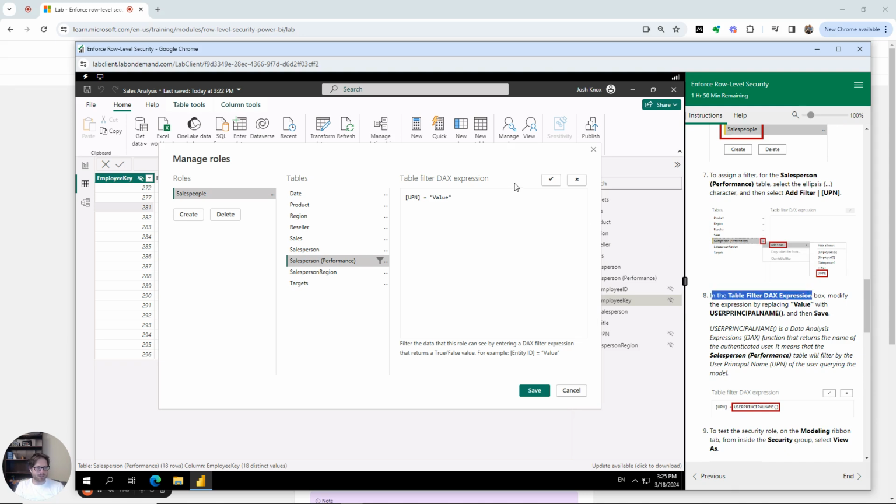In the table filter DAX expression, it's this area here, modify the expression by replacing value with user principal name, and then save. I think let's replace this whole thing. User principal name is a DAX, data analysis expressions function, that returns the name of the authenticated user. It means that the salesperson performance table will filter by the user principal name of the user querying the model. Okay.